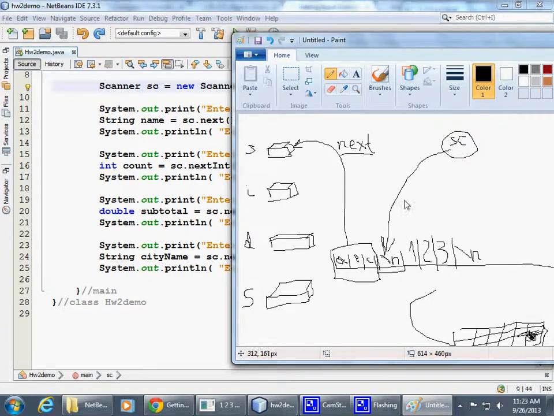Okay. Then I call nextInt, which basically is a signal to the scanner to say that I'm looking for an integer, and I'm expecting it to be now ready in the keyboard buffer. Right? So next, nextInt.